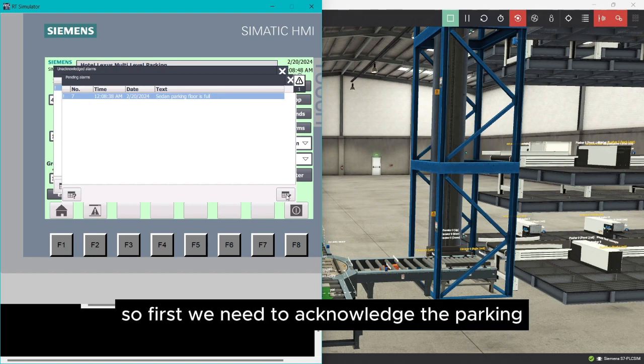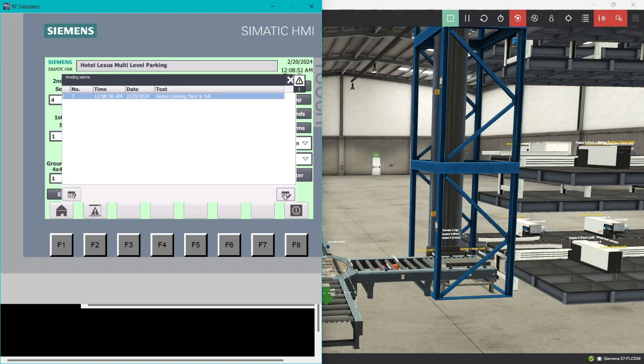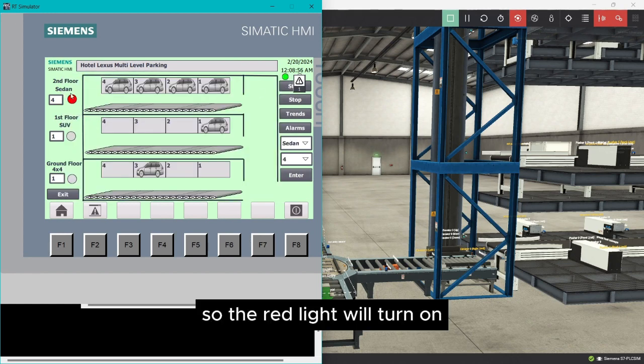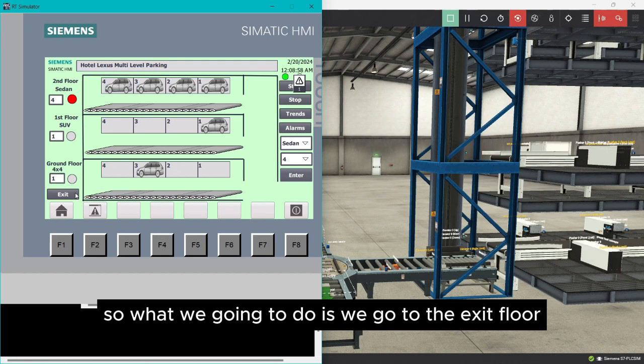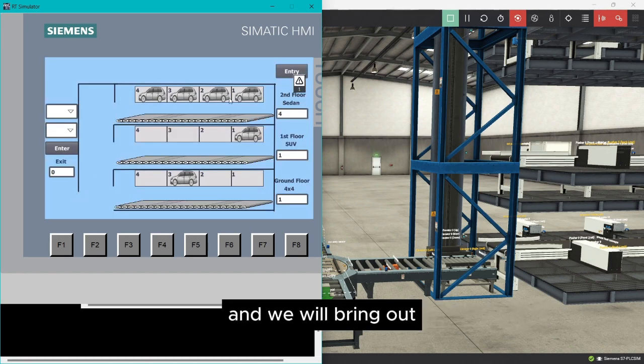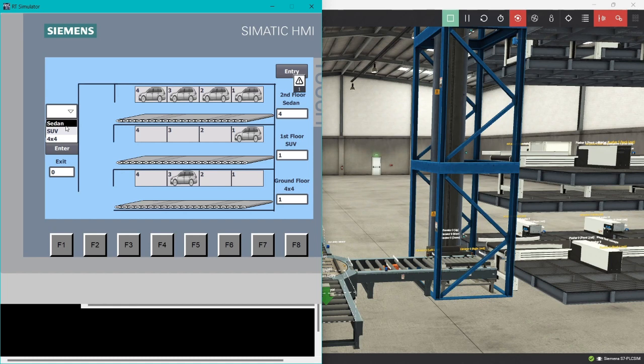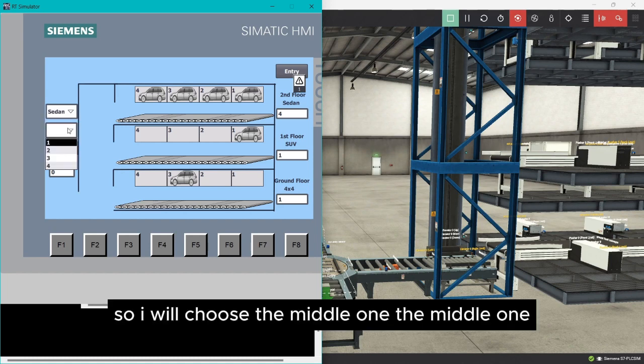First we need to acknowledge the parking, so the red light will turn on. What we are going to do is go to the exit interface, and we will bring out one of the cars from the sedan floor to make room for another slot. So I will choose the middle one.